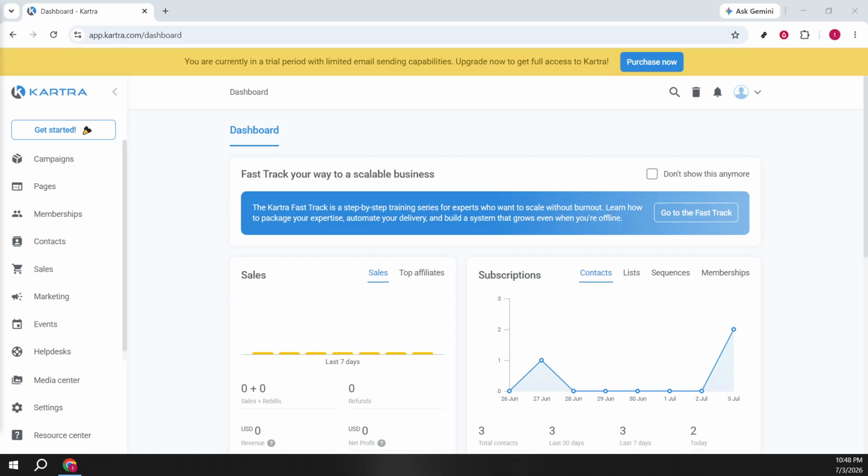From here, look to the left sidebar and click Pages. That opens the Pages section where you can manage every page in your account. Next, choose All Pages so you have the full list in front of you. This view is especially handy if you manage multiple funnels or sites because it shows everything in one place and makes it easy to find what you need.